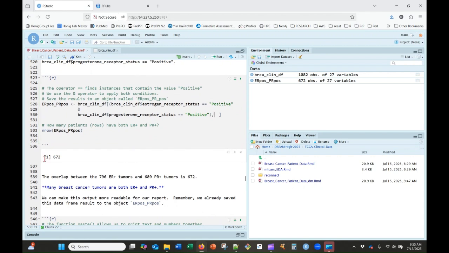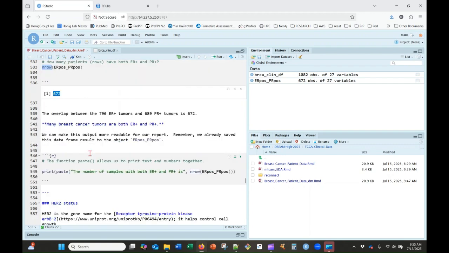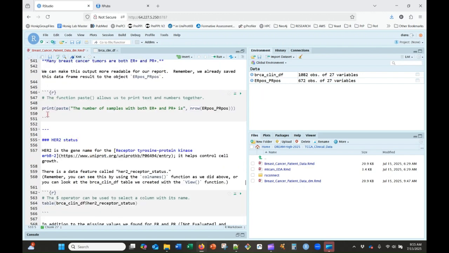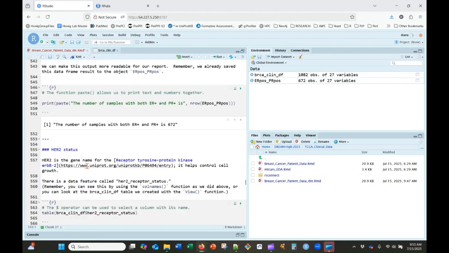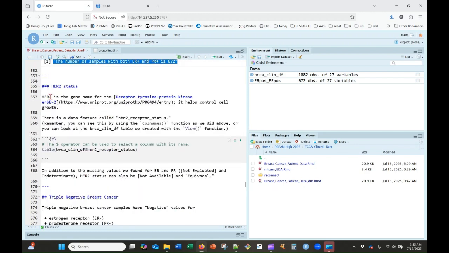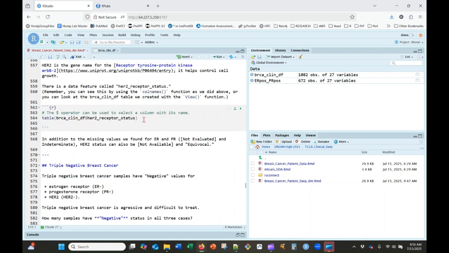So if we run that, we use the nrow function to see how many patients meet these criteria. And there are 672 ER positive, PR positive breast cancer patients. And we can use the print and paste functions. We can paste together some text and the number of ER positive, PR positive patients and get a better output for our results. There's another receptor there, the HER2 receptor. You can make a table for that as well.